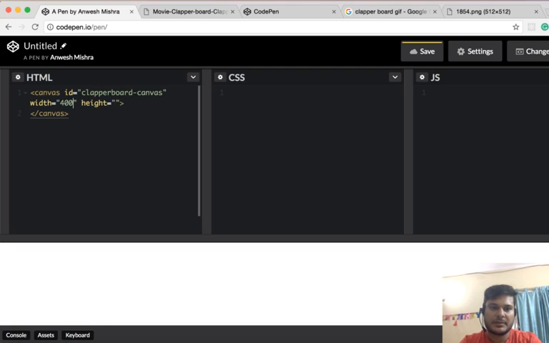Let me give us some dummy height. I will change it later because I don't want this hard-coded height and width. I want this canvas width and height to change according to the device width and height. I'll also give some border to this canvas.